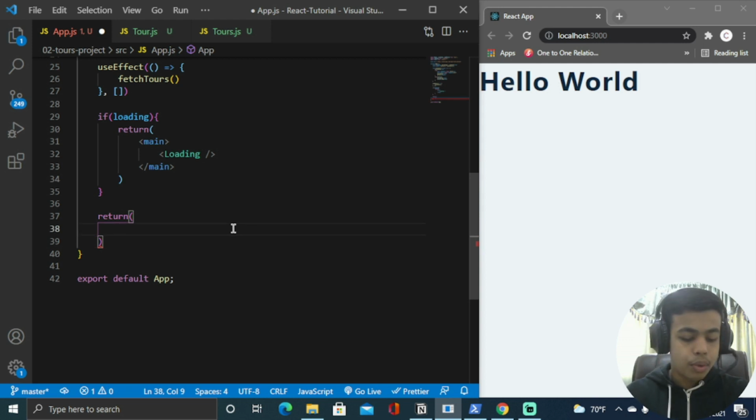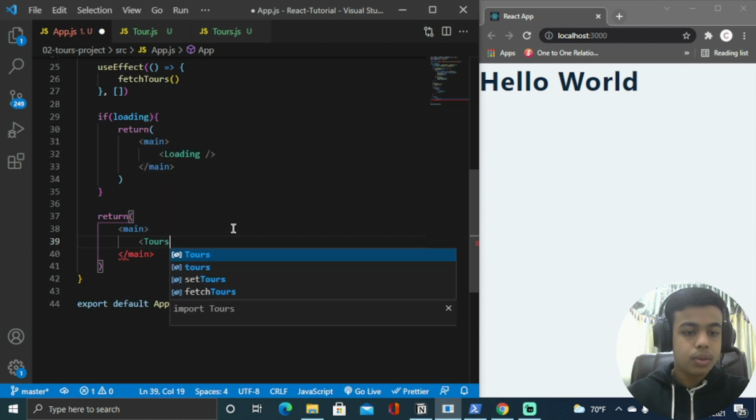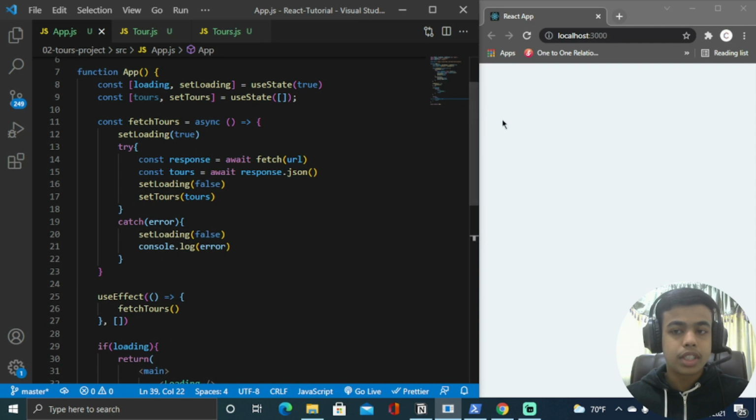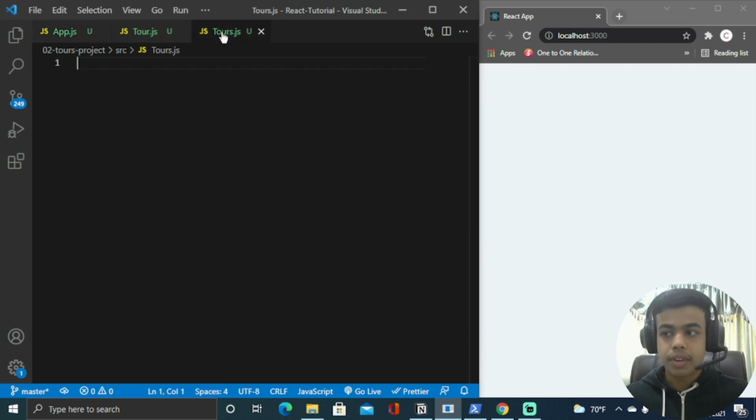and inside the return we are going to be having the main tag. In that main tag, we are going to be importing our tours file. Alright, and now it's not displaying us anything up here. So now let's come to our tours.js file up here.